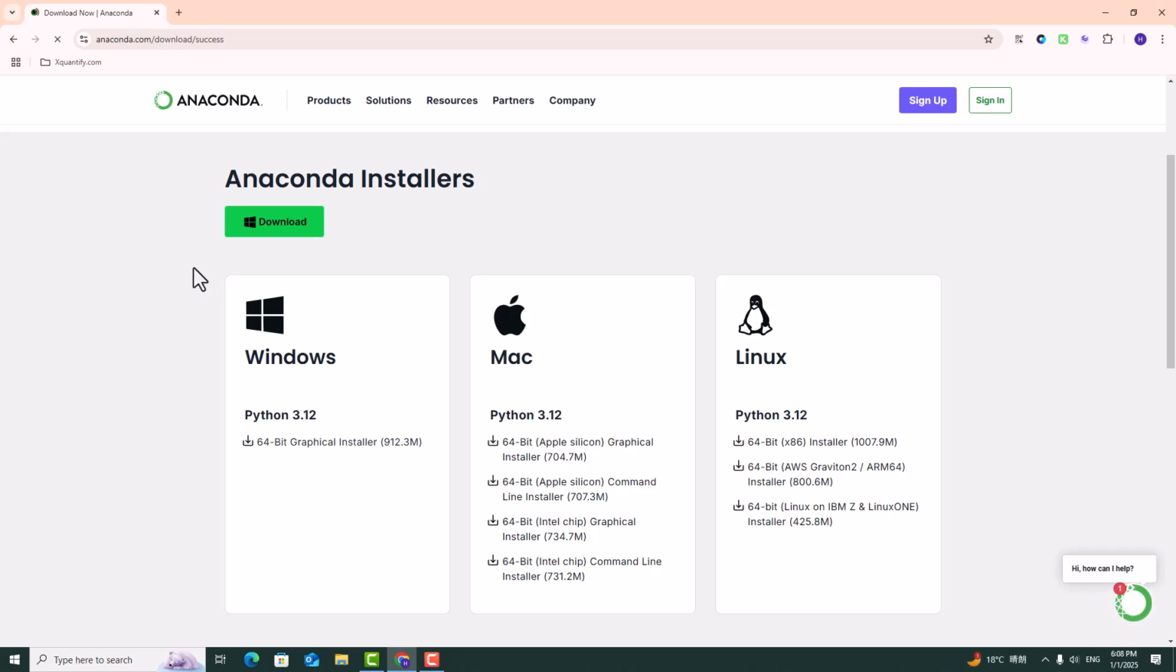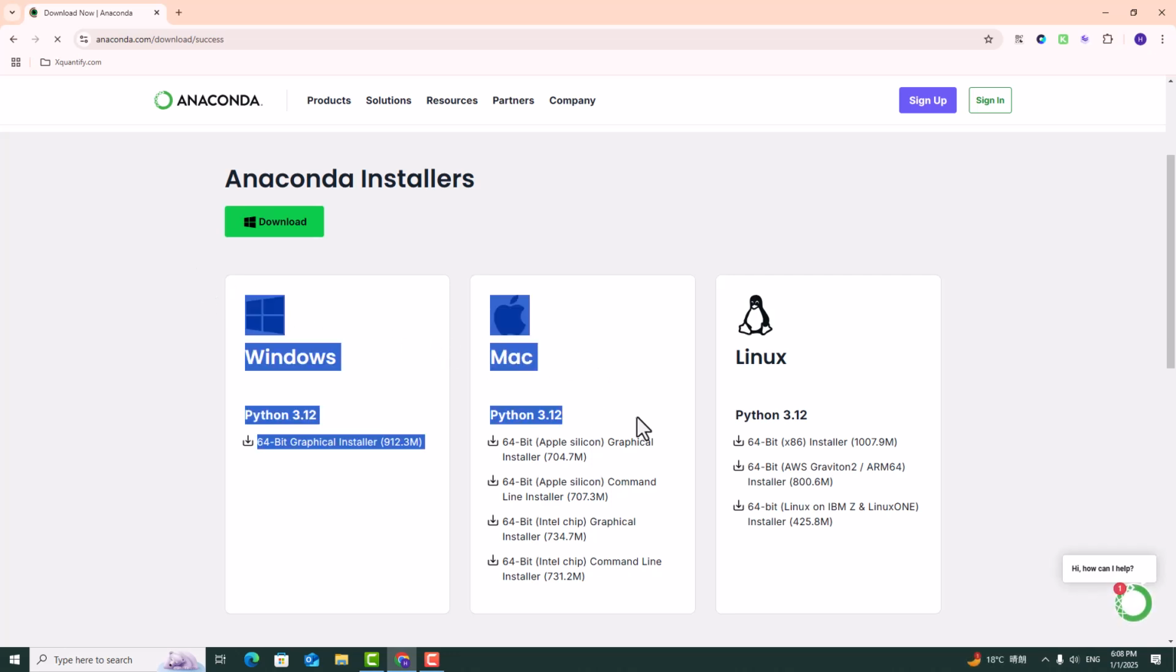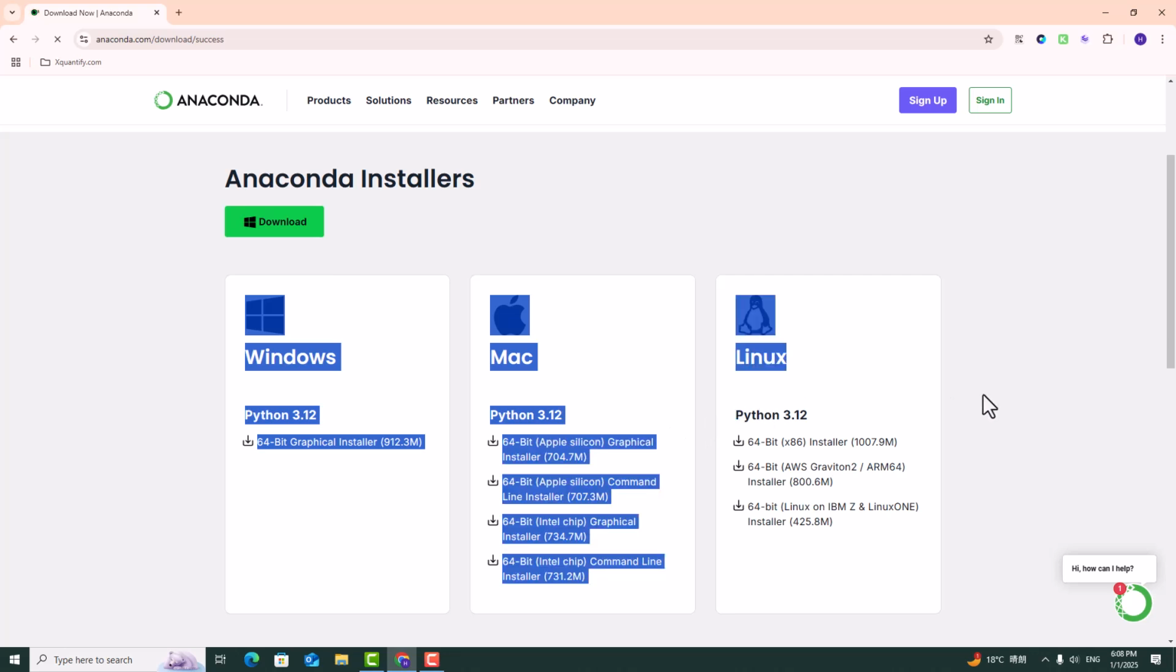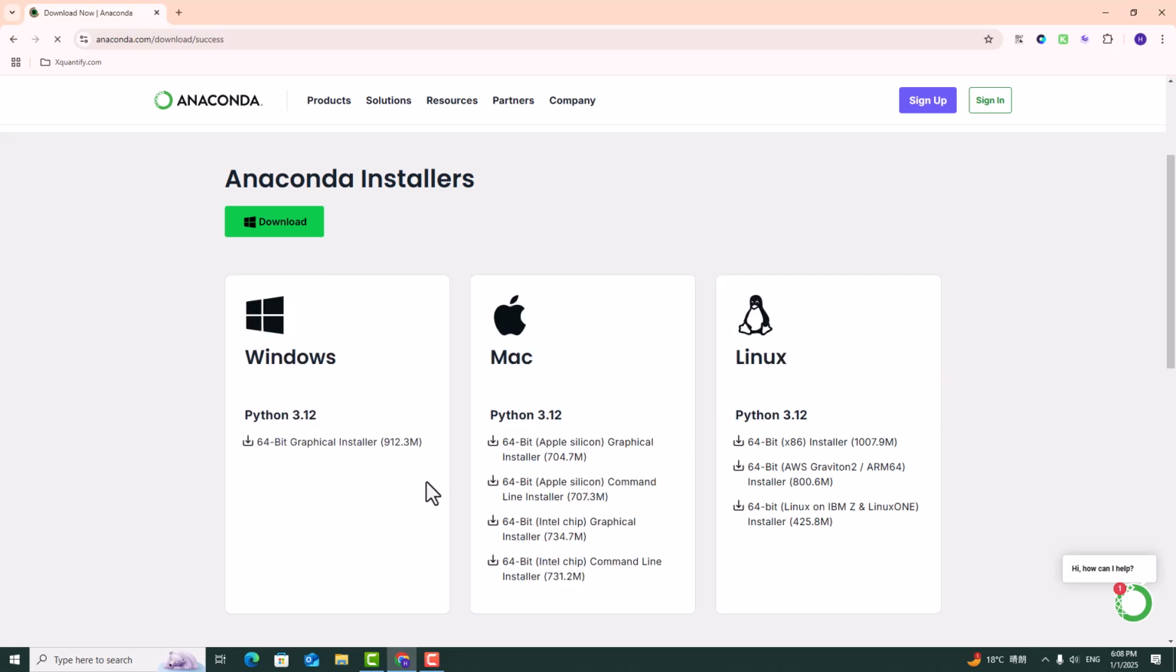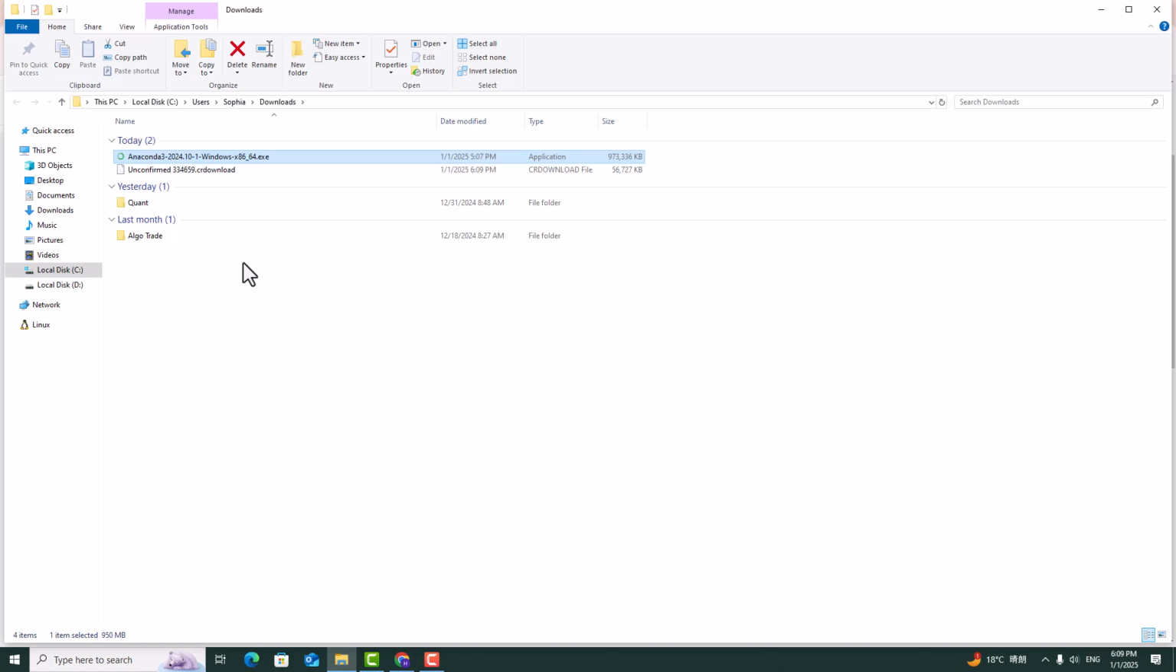Anaconda provides different options for different operating systems. In our case, we select Anaconda for Windows. Then we go to our download folder and double click on Anaconda.